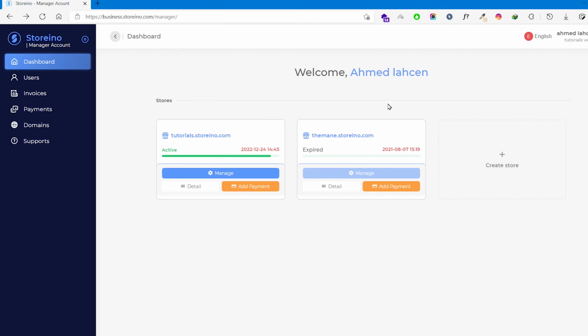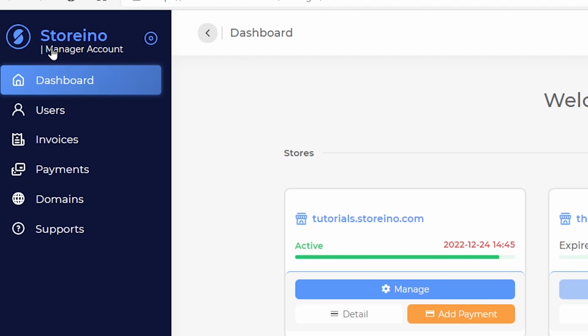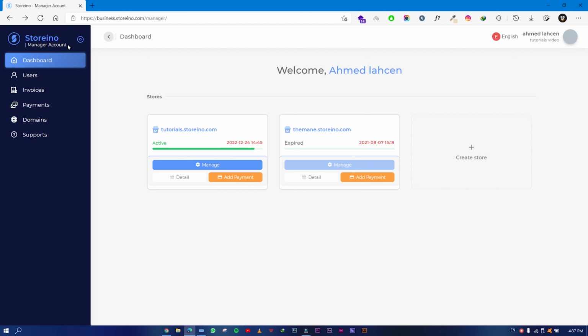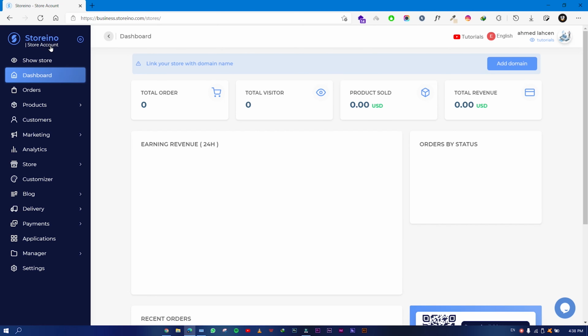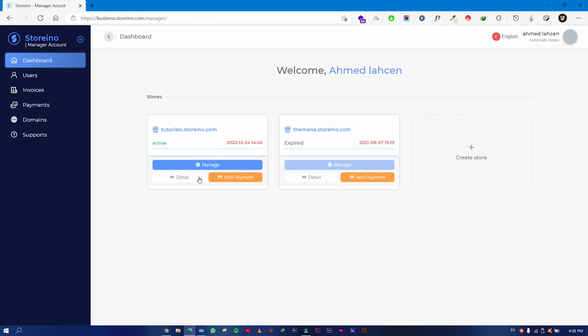You need to log into your manager account as you see here. We have already explained that we have two accounts, the manager account, which is this one, and the store account, which is when you click on manage and accept, you will go directly to the store account as you see right here. Now let's get back to the manager account by clicking on manager and click on stores like this.